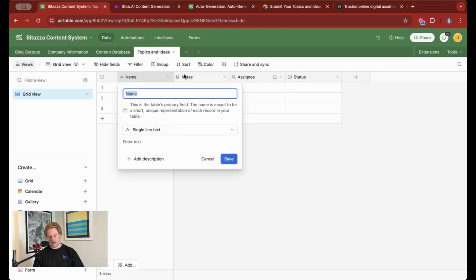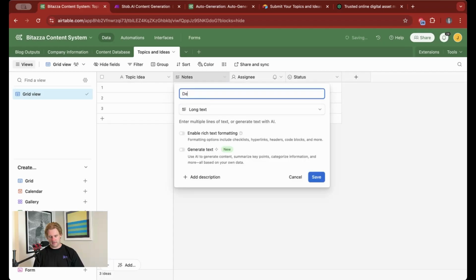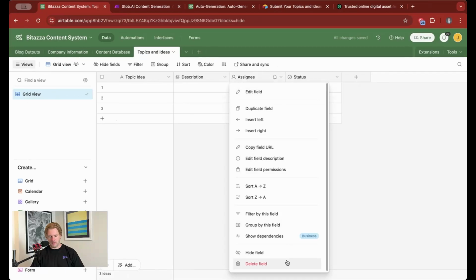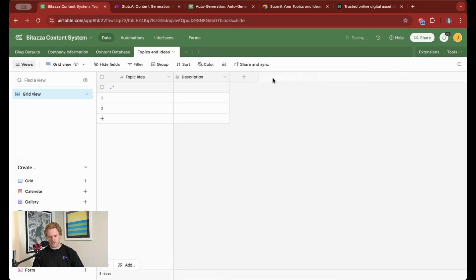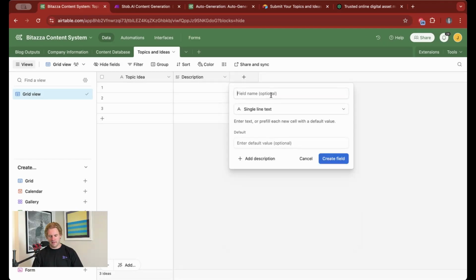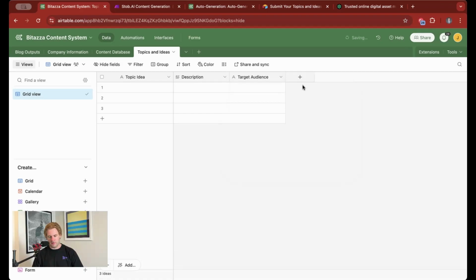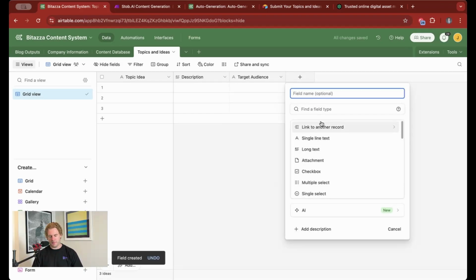So we're going to want to change this name to topic idea. Here we can have the description of the idea. We'll just delete or hide these fields right now. And then we can add target audiences in case we want different target audiences for the custom input as opposed to the always on automation.